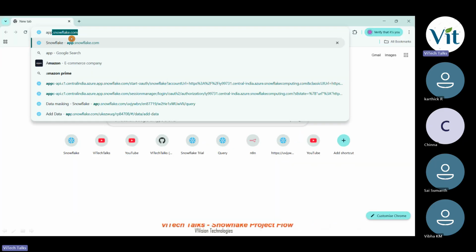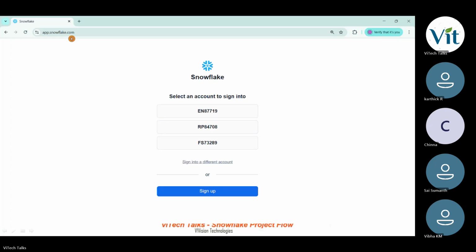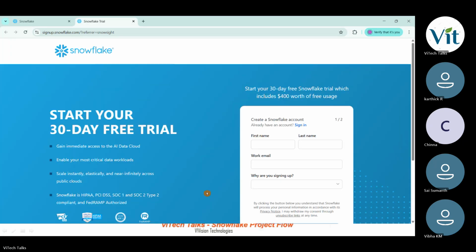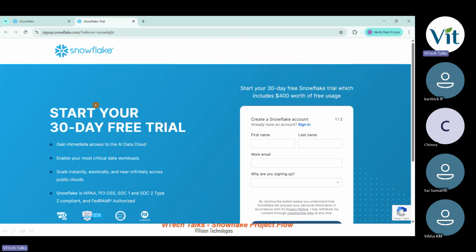So just type app.snowflake.com. If you already have an account, you can select that account and log in, or else you can click on sign up. Here, if you want to create a 30 days free trial account, you can give your first name and last name and you can log in here.